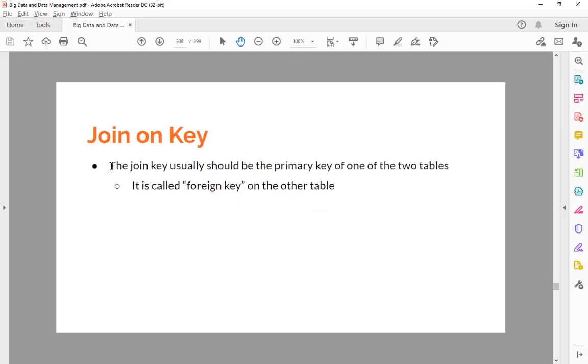So what do we say here? The join key, which means the column used to join, usually should be the primary key of one of the 2 tables. Now we don't expect the join key to be the primary key of both tables, because in this case, there will be just a 1-to-1 matching. That usually won't happen. But in most cases, the join key will be the primary key of one of the 2 tables, which will avoid the cross join or partial cross join.